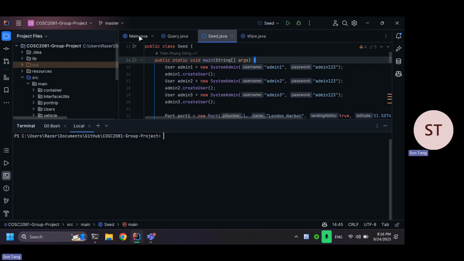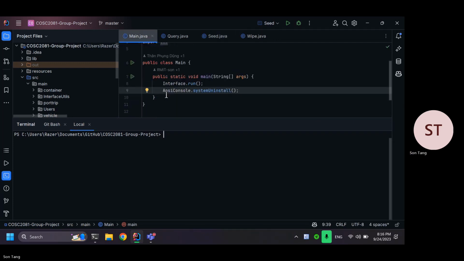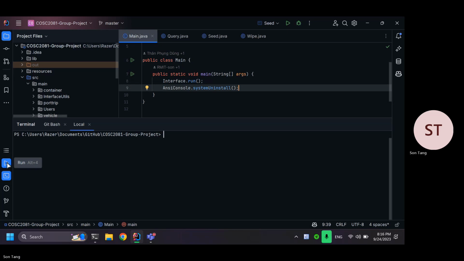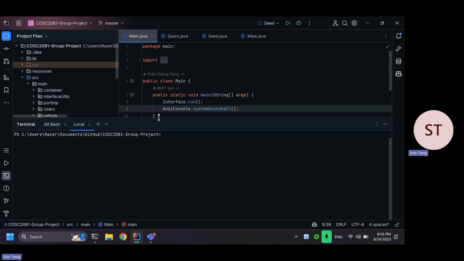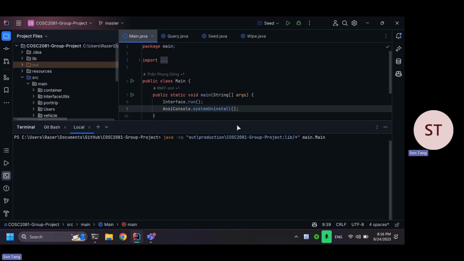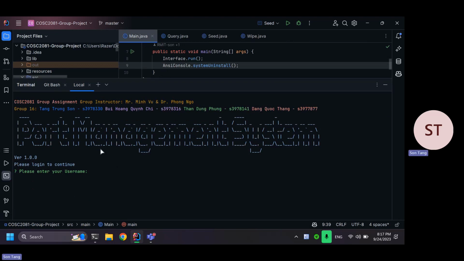And like I said in the report, this application can't be started by normally starting main, since the console UI library doesn't support using the console made by IntelliJ. So we have to run it in the terminal. I'm going to run it using this command. It includes the class path and the library class path. Right now, I'll run it. It will start like this.